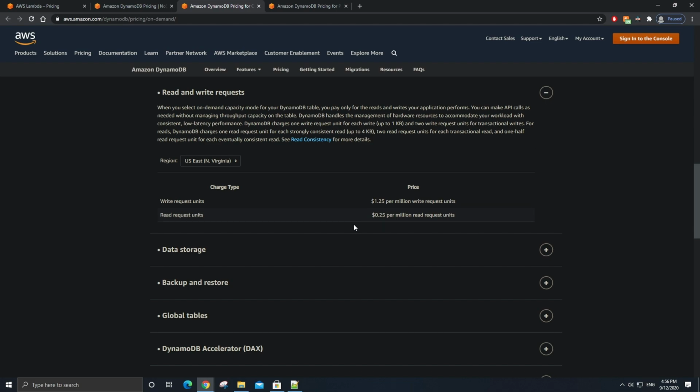Keep in mind that one write or read operation does not equate to one write request unit or one read request unit, respectively. In on-demand mode, each write and read operation is charged based on the amount of data the operation writes to a table or reads from a table. For non-transactional write operations, which applies to us because we don't do transactional writes at all in this tutorial, you are charged one write request unit for every kilobyte of data written.